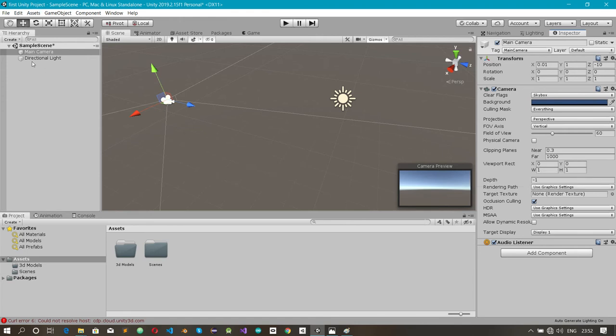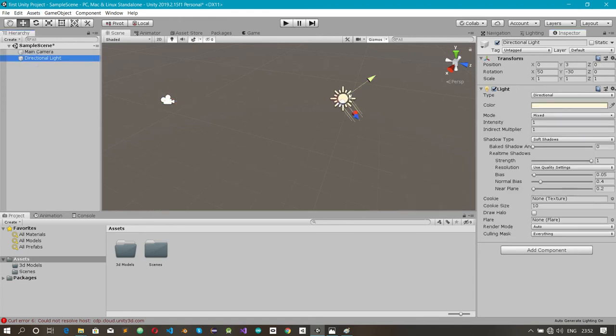Now if you click on the directional light over here, you can see the properties change. It also has a transform component, so you realize that the transform component is always available on any game object. The reason is that any game object you put in your scene must have at least a position, rotation, and scale. Any game object you put in your scene, you should be able to move it around and position it somewhere in the scene.